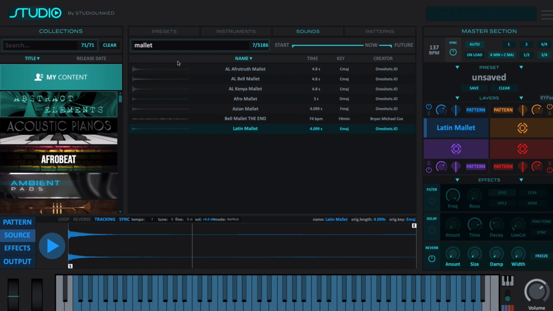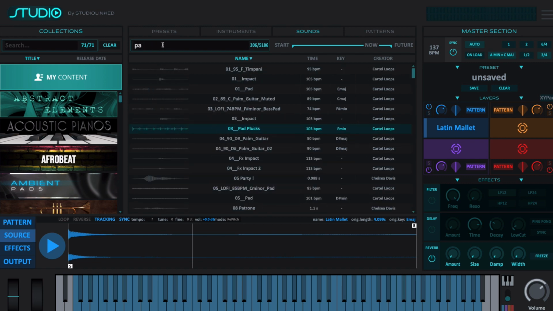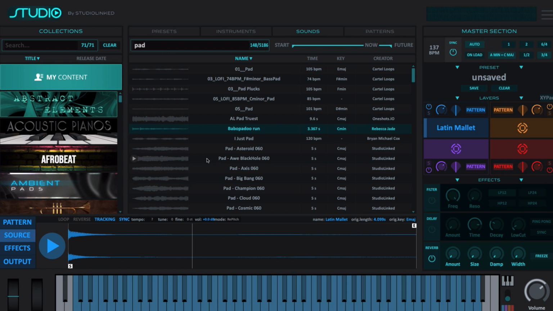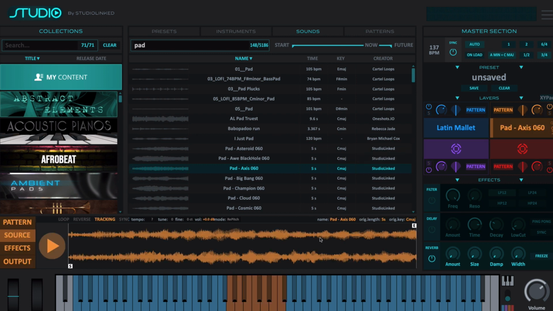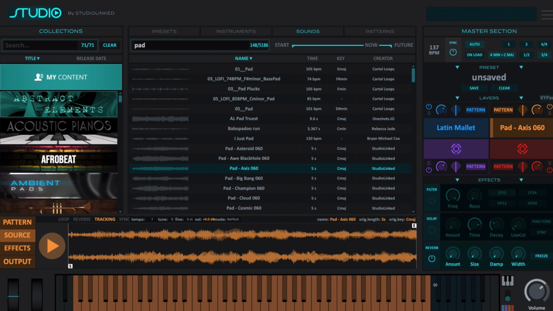Perfect. Okay, now let's go ahead next and find a pad to go along with it. And let's see here. Perfect. Let's go ahead and find a pad. Let's just drag and drop it in. And what we could do is stretch it across the same zones.